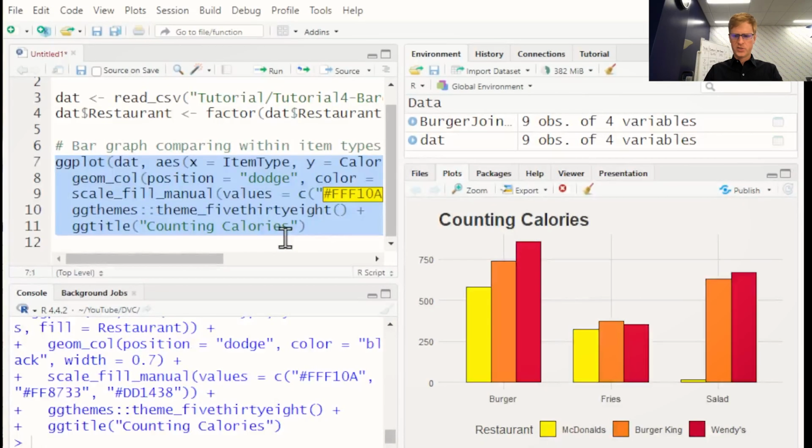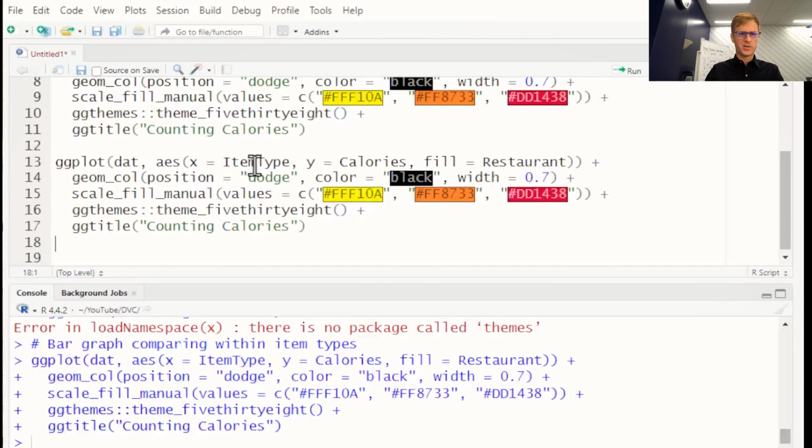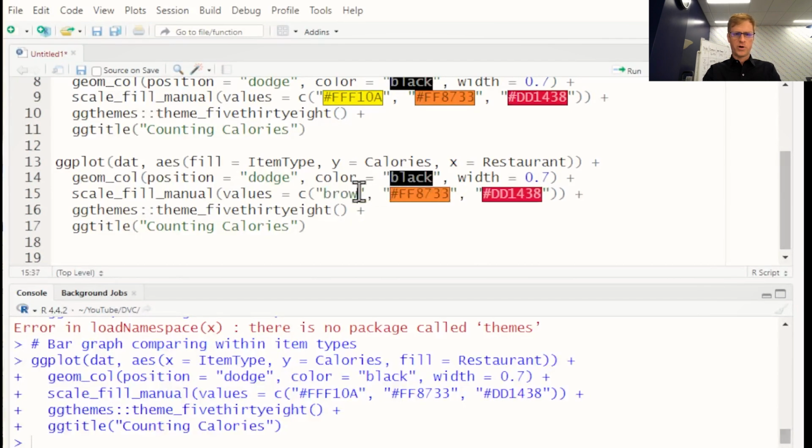So what if we swap the grouping? Now, instead of X being item type and fill being restaurant, I'm going to swap it. Fill is item type, X is restaurant. So we're changing how we group the items. And so this is going to order burgers, fries, salads. So we should also change the color to brown for burgers, yellow for fries, and green for salad.